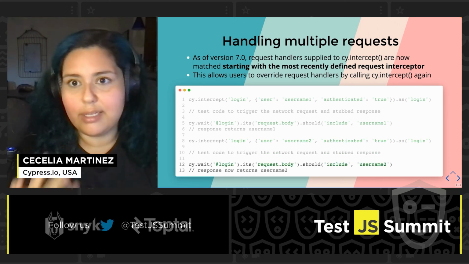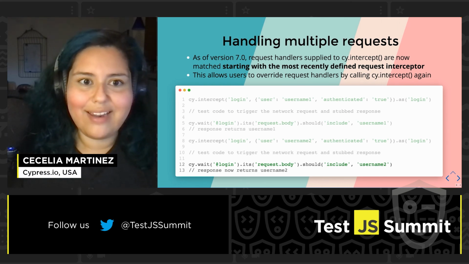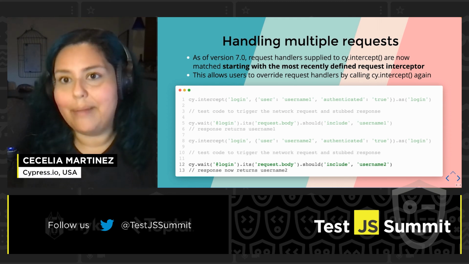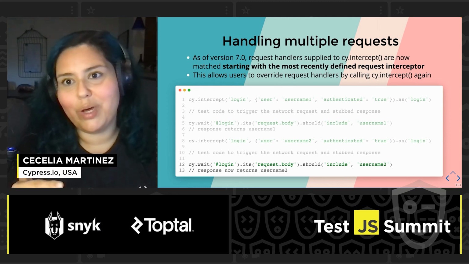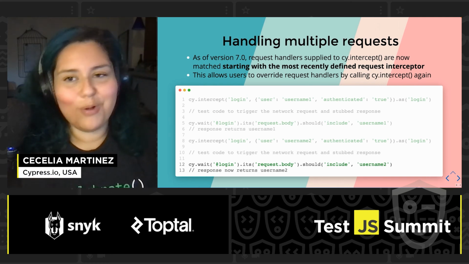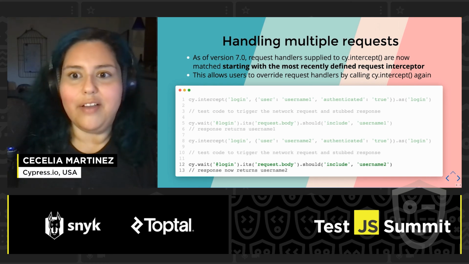And then this time, after we've done some test code to trigger that response, we're going to go ahead and wait for it again. And this time it's going to have username 2 because that second cy.intercept has overridden the first one. So we're able to stub responses multiple different ways throughout our test code, depending on what we need. Very cool stuff.